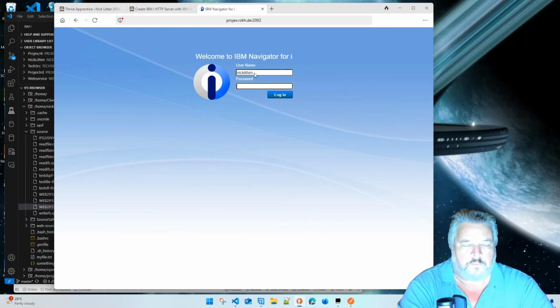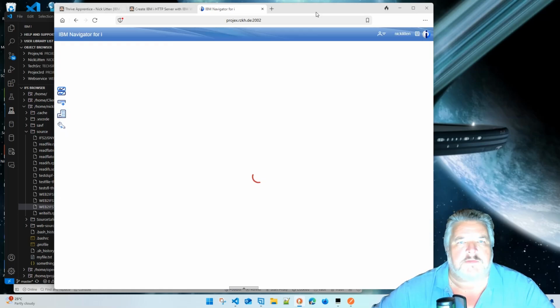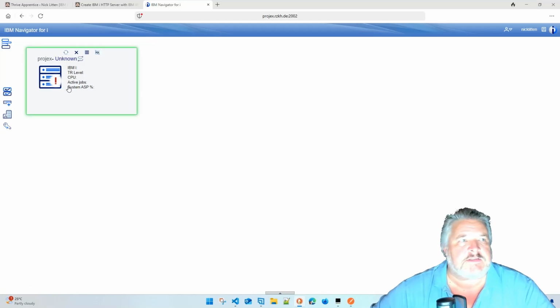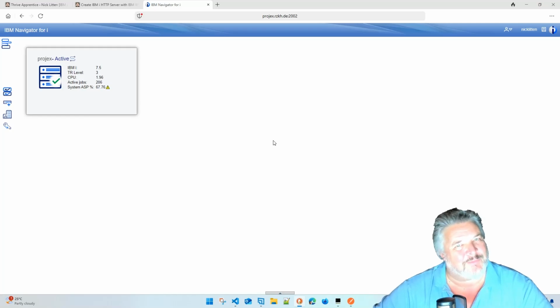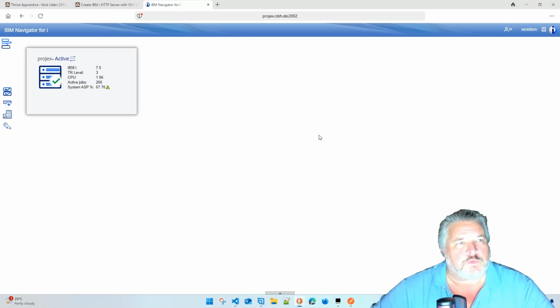I'm going to log on with my very secret password. In fact, let me make this a bit bigger. Why don't I make this huge? Okay, this is the new IBM Navigator for i web screen. I've got to say, I'm not a fan. I can see they've tried to get modern and UI-ish with it, but it's kind of, it's a word that rhymes with fit.